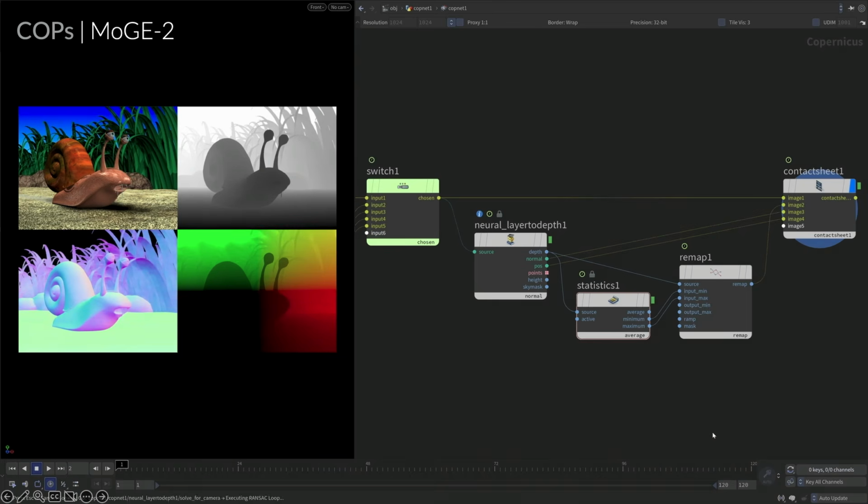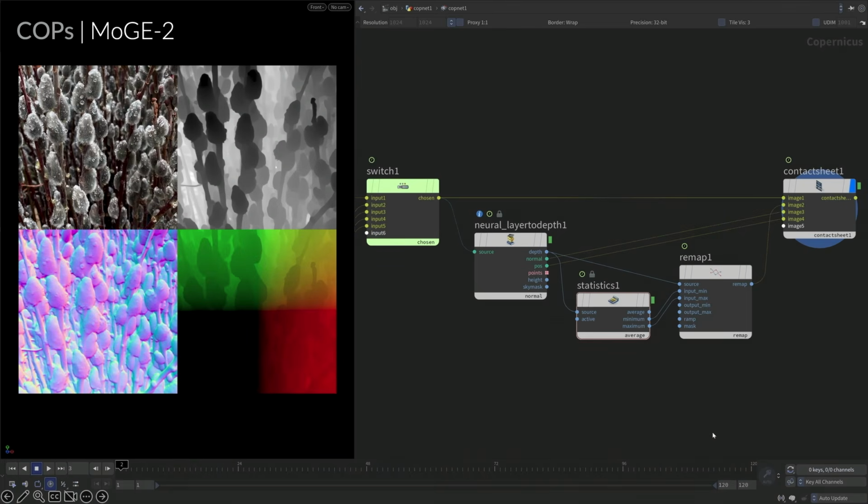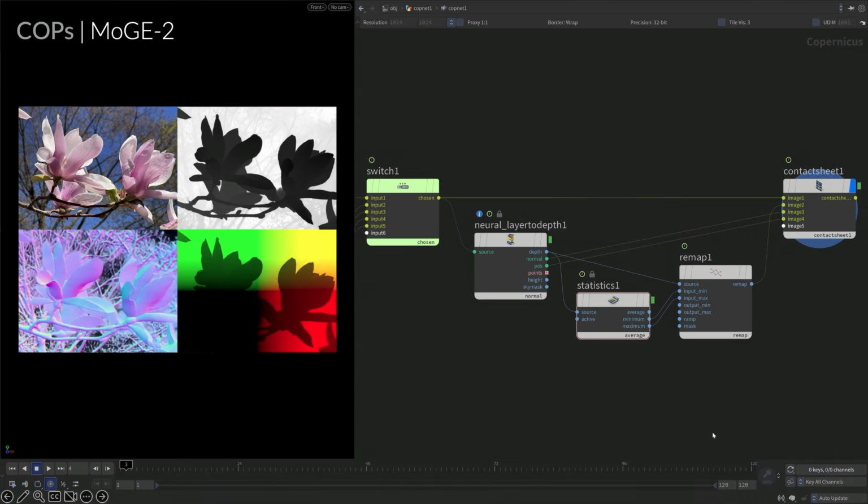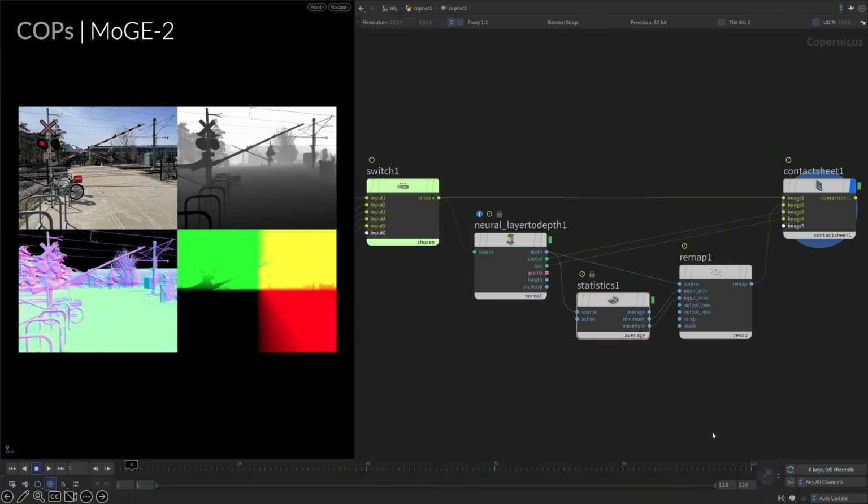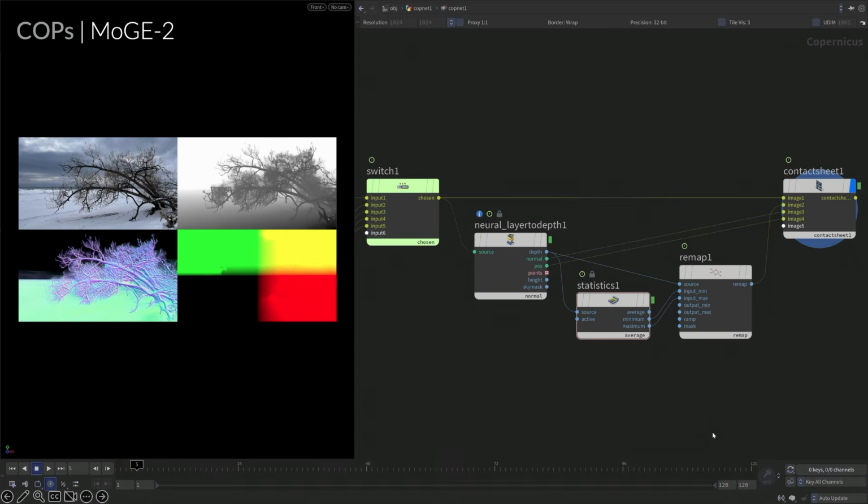The other model I mentioned before is MoGe 2 from Microsoft. It's a model that can predict this whole set of useful utility passes. And here you can see the model running on different images, demonstrating how well it generalizes across different types like CG or actual images and content scales.